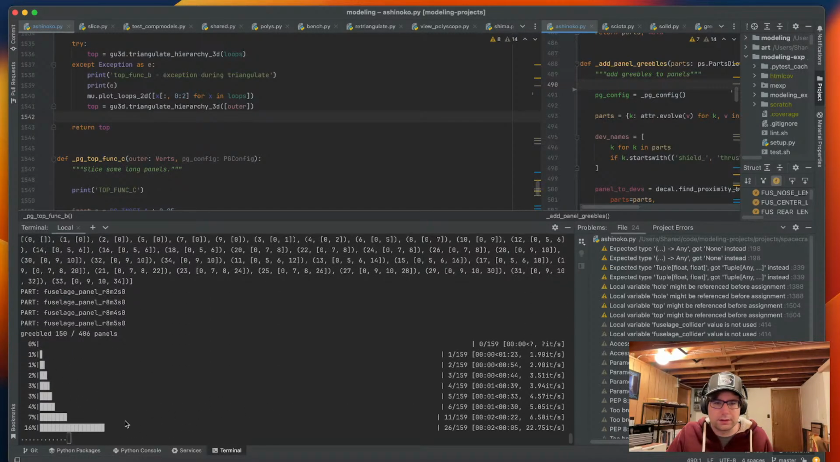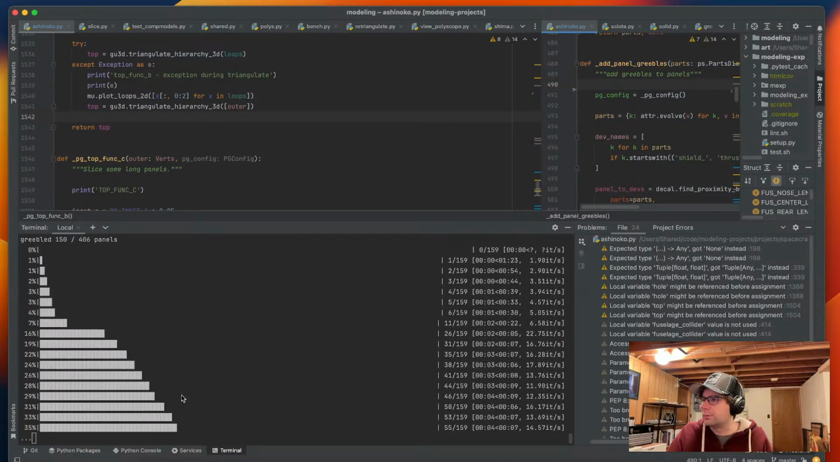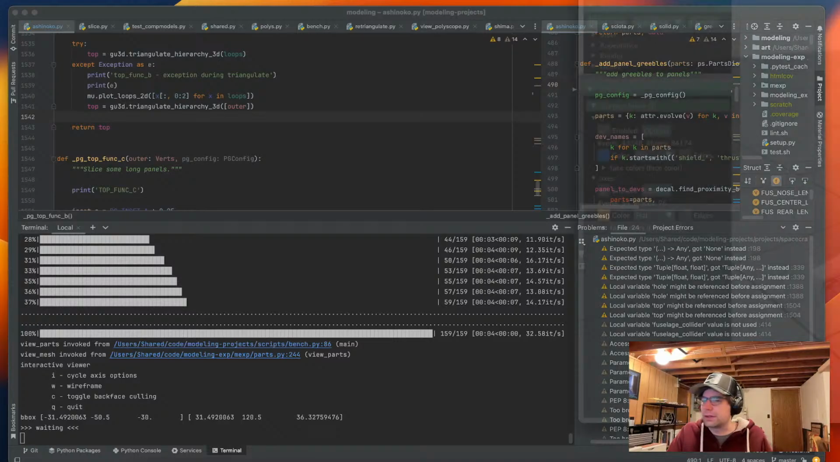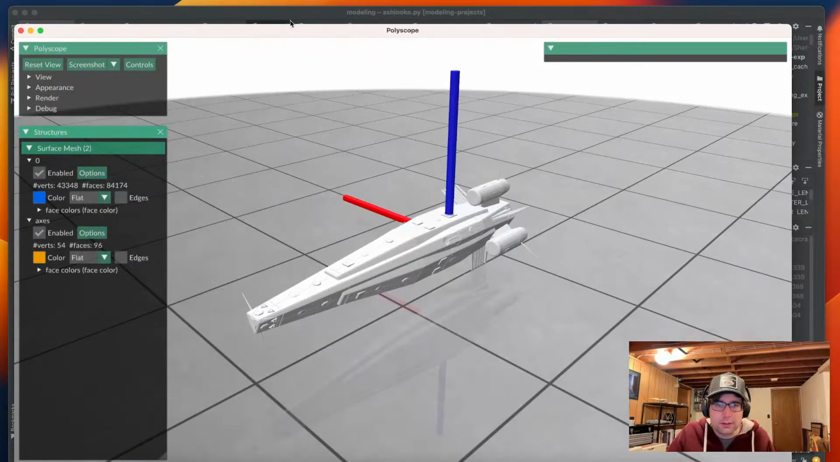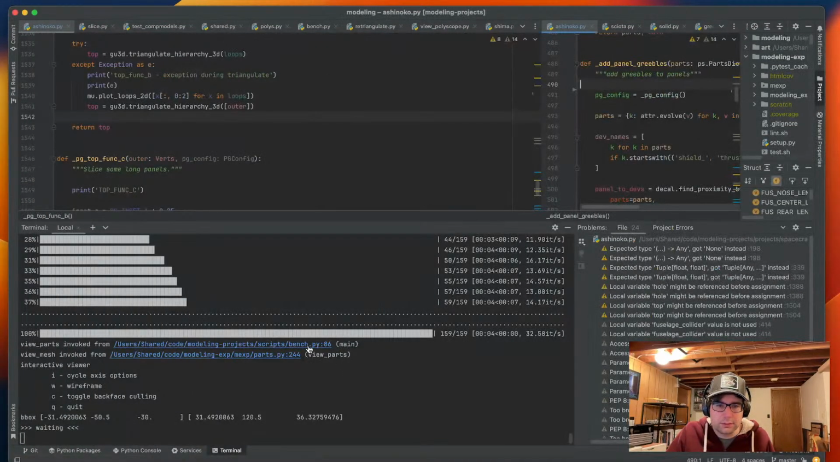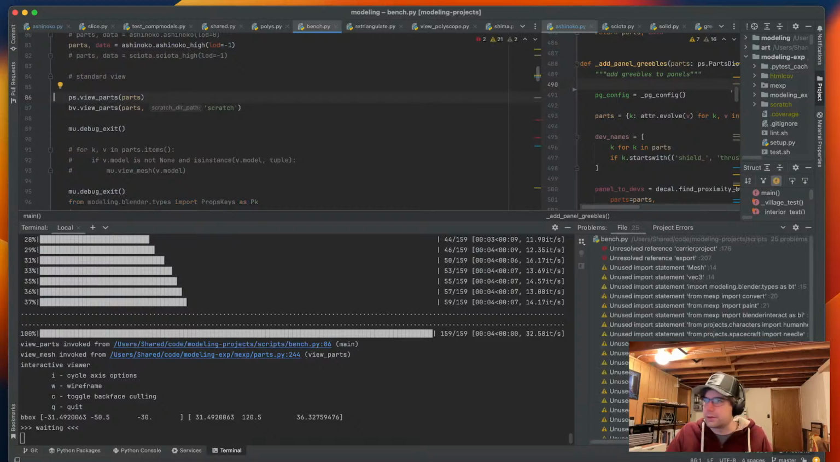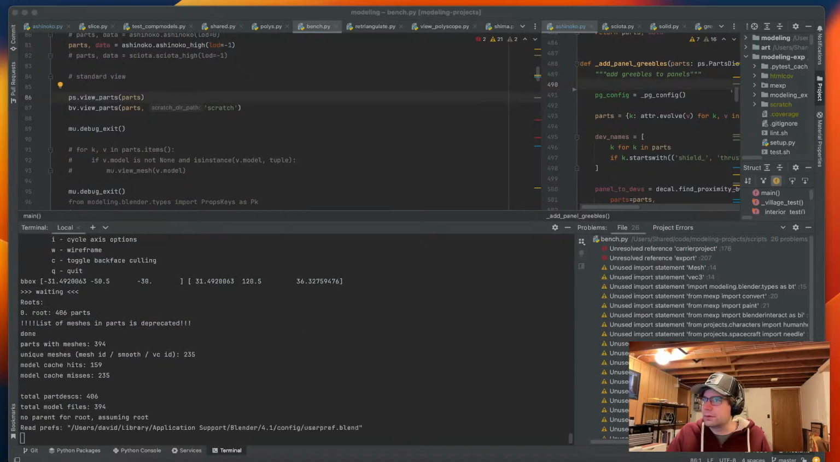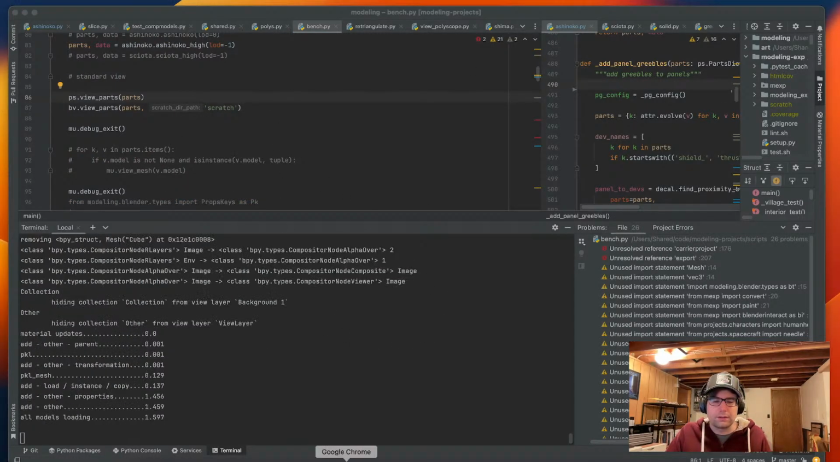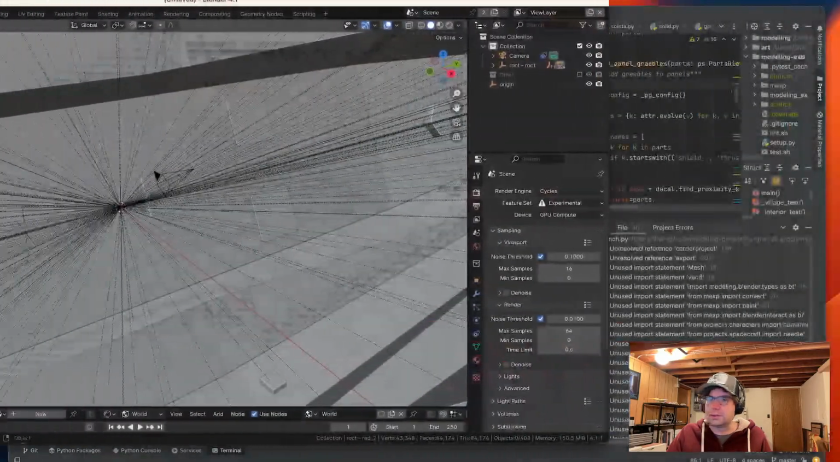Yeah, see how much longer the Booleans take compared to other stuff. Okay, so I love how fast it loads in Blender though. It's really fun.